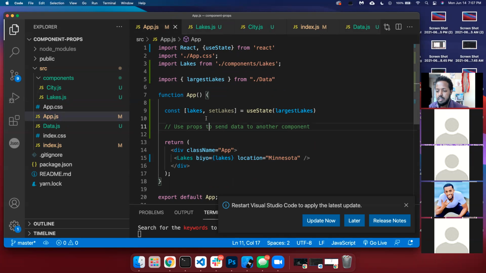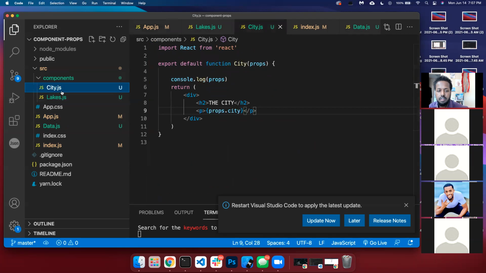My other question is, if you go to the city component here, let's say you want to return multiple things, not one thing. Let's say, for example, we want to return a shopping center or some other stuff. How do you do that? How do you show it in the JSX file?